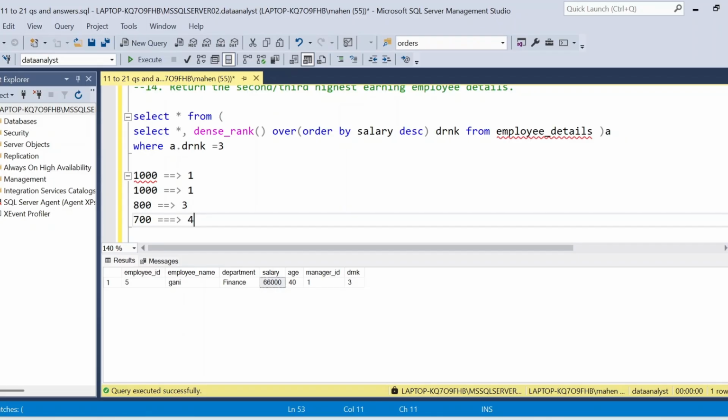So if you are using rank, can we use it for the second highest? No, right? Because it's missing here. So you can use rank when you are finding the top one, right? Top one in the sense of the highest one. But when it comes to the second, third, you should use dense rank because it's missing here, right? So that is the reason you always prefer to use dense rank.